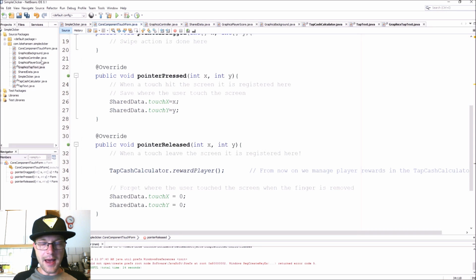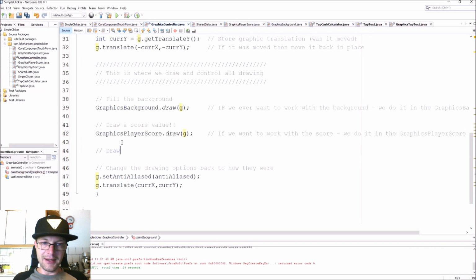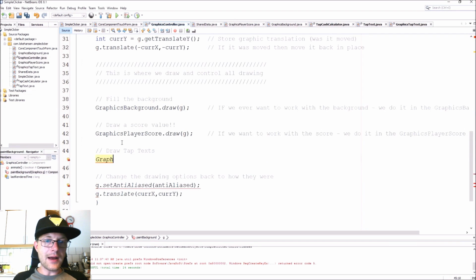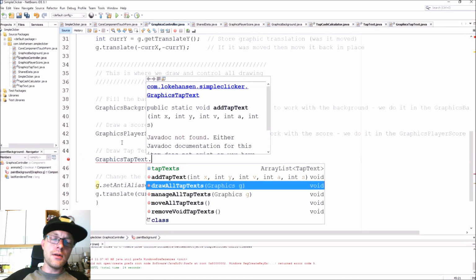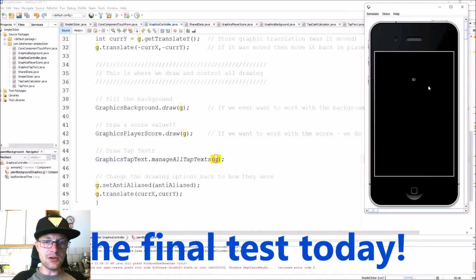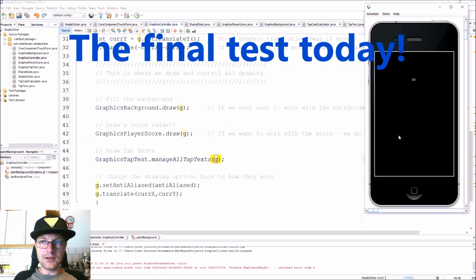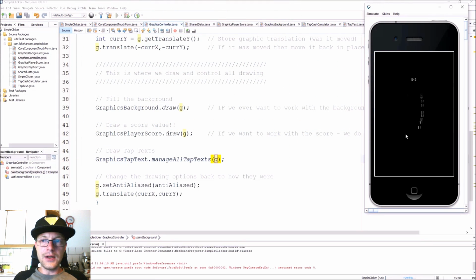We should now have everything as we wanted to, except for one thing, and that is of course telling our graphics controller, the one in charge of everything on the screen, that it needs to manage, it needs to tell the dude we hired, the code we made to manage the tab text, we're going to tell it to manage them and draw them. So this should be the fruits of our labor. This is what we are finishing up with.